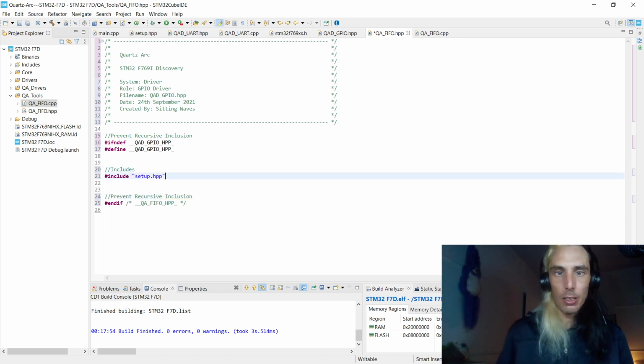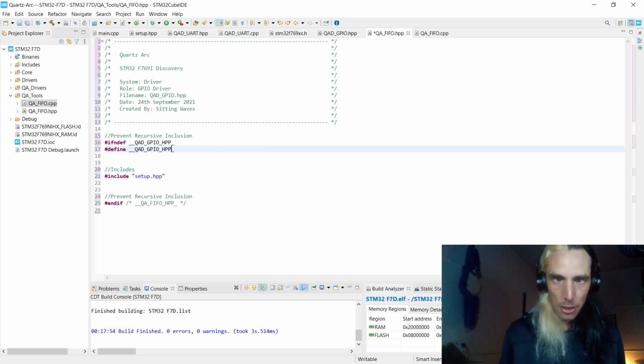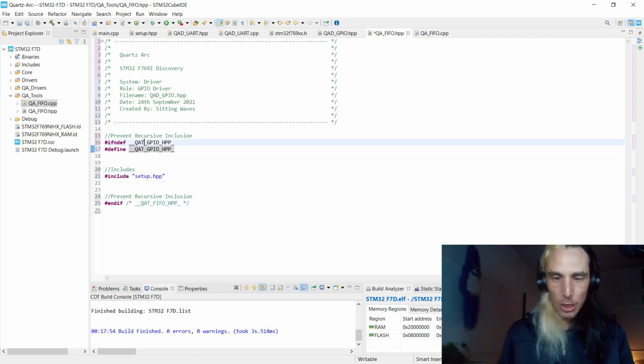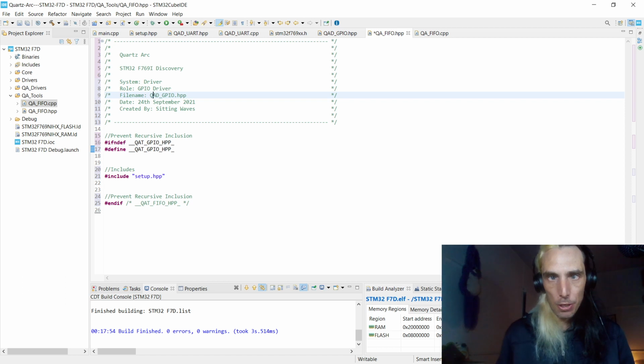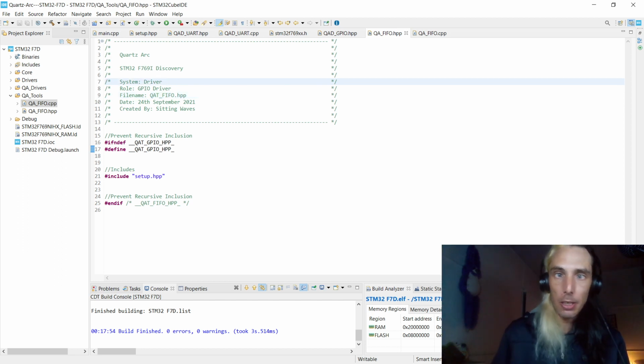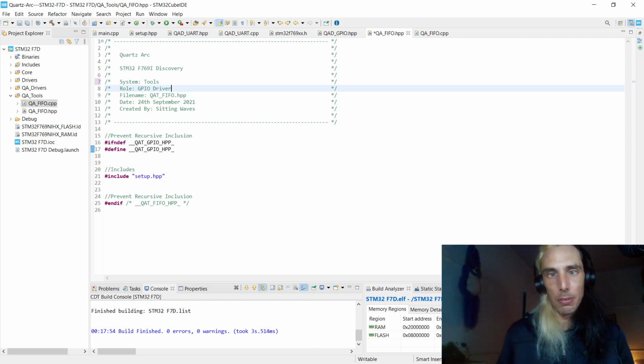Okay. Definitely going to want to include setup in there. Actually, this is going to be QAT FIFO. I haven't stuck with my preferred naming scheme for this one, so we're going to have to fix that up. So QA for Quartz Arc and NT for tools, because that's the system that this belongs to in our code. And this will be FIFO buffer.